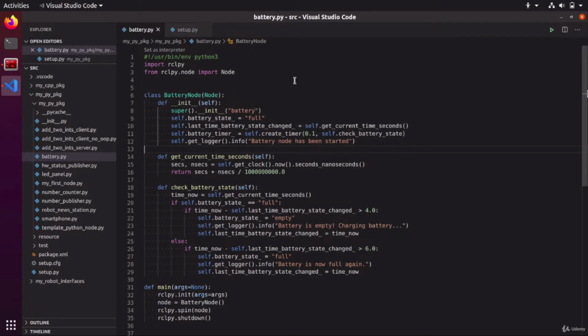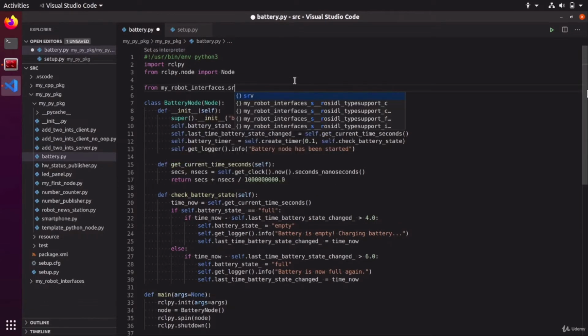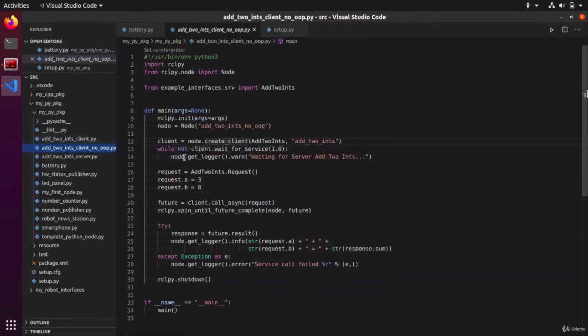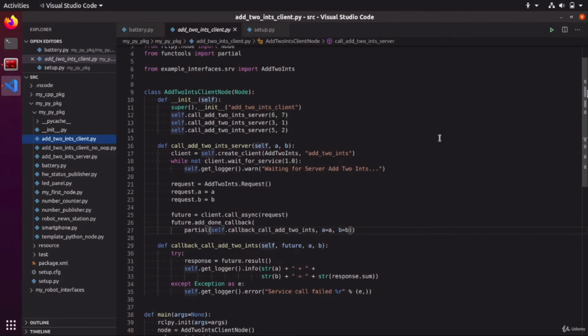So we will create a client for the service. First, we will import from my robot interfaces srv, import SetLED. Okay, so that is the same interface as for the server. And to create a client here, because as you can see, we already have some stuff running, so we can just, if you go back to the add two ints client, no OOP, here, we can just do that like spin until future complete because our node is already spinning and we already have some stuff going on. So we will use that functionality here that we've created.